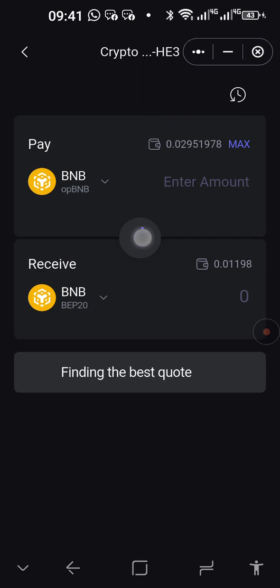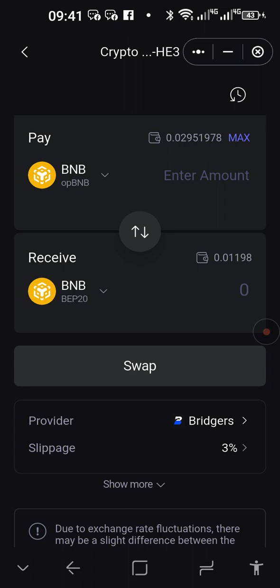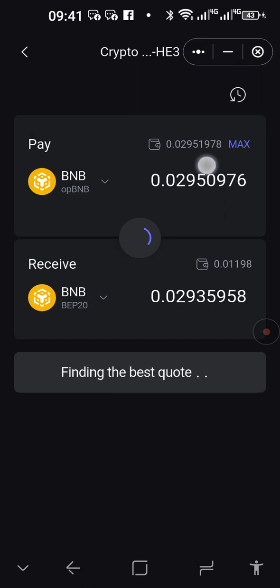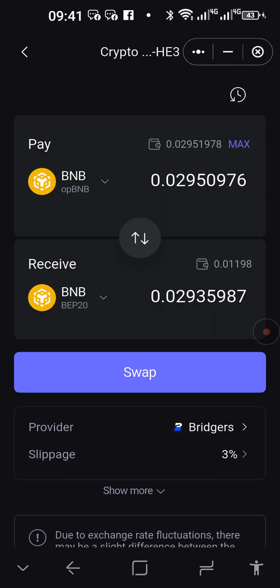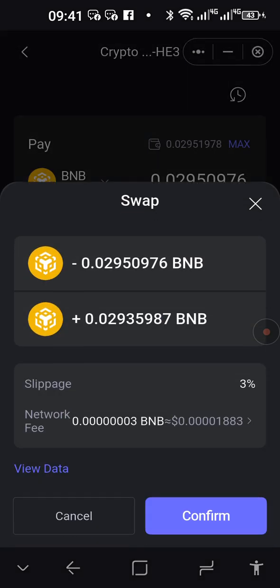Right, so we want to have OPBNB at the top, and you can see the balance is there, and you press max at the right side top, next to amount. Right, then you want BNB BEP20, you press on swap, and you are going to confirm.